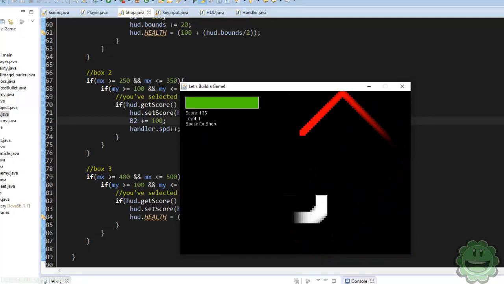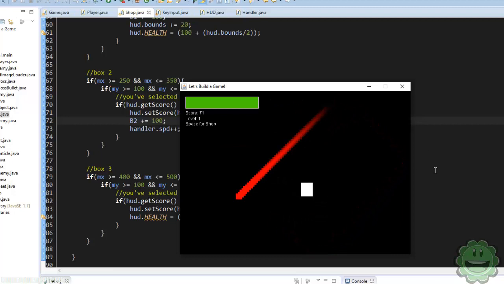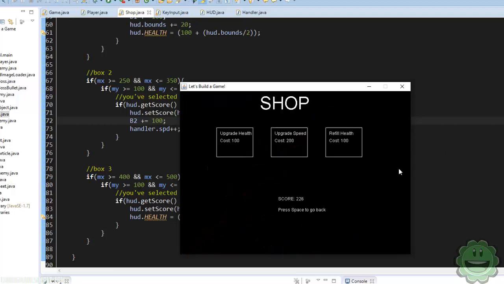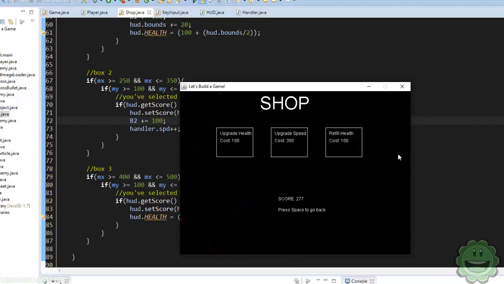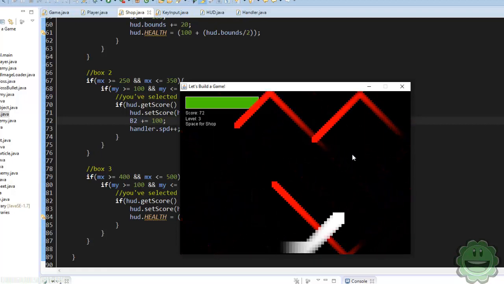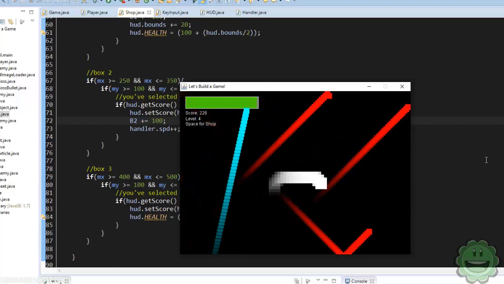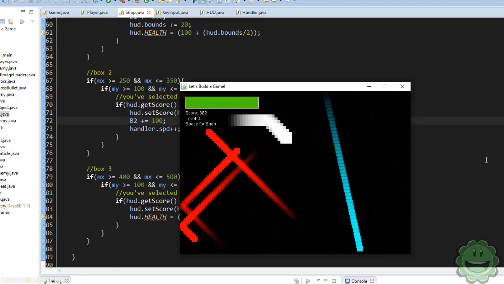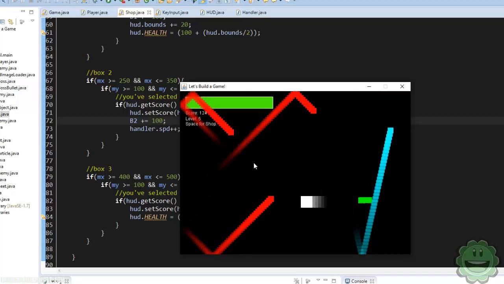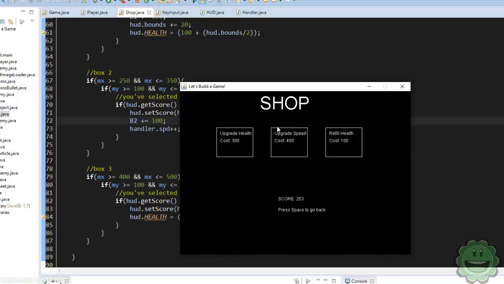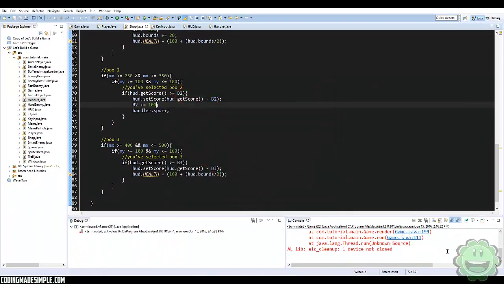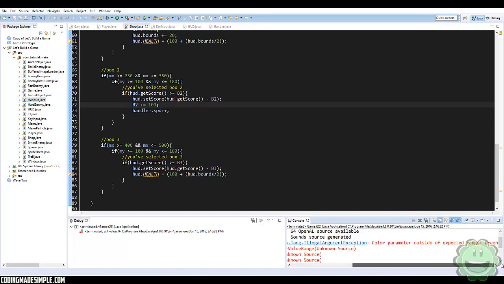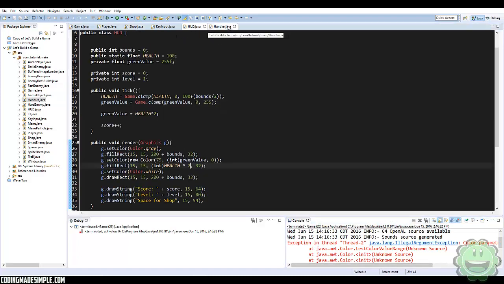Alright, so here we're going to upgrade our speed. Let's upgrade it again. So as you can see, we are getting faster. Upgrade it again. Now we're going real fast. Let's upgrade our health. Our health is extended out that way. Do it again. Color parameter outside of expected range, green value. Okay, so let's go ahead and look into our heads-up display here.